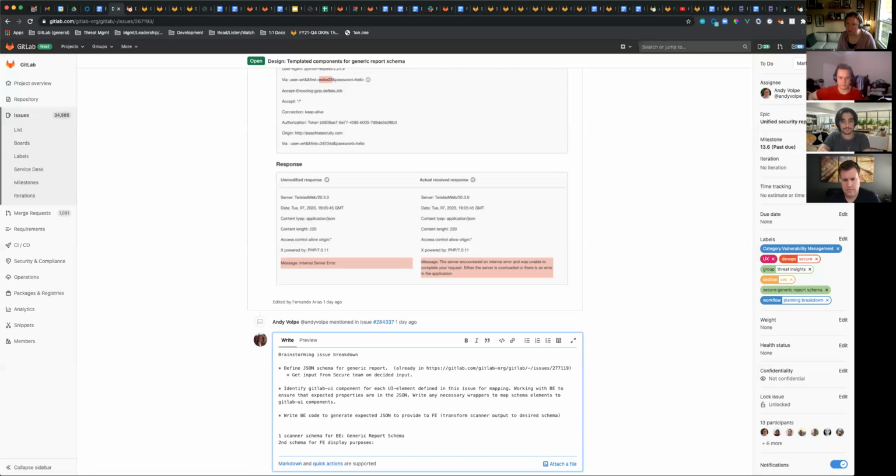Display schema seems really generic. Is it the vulnerability details display schema? Yep. Maybe we should be careful with the terms because they stick around. Yeah, I was having this conversation with someone yesterday. Okay, so the first one, the generic report schema, is what we're talking about here, and the definition of this vulnerability details display schema.